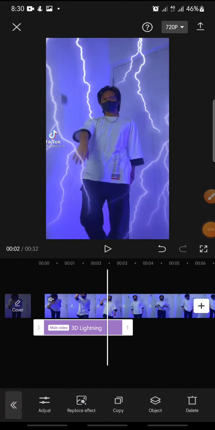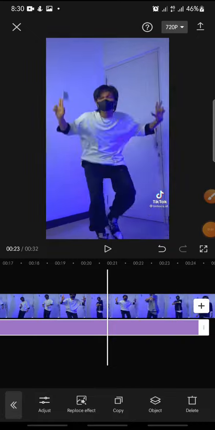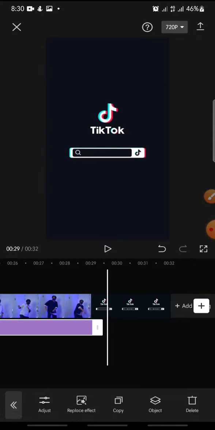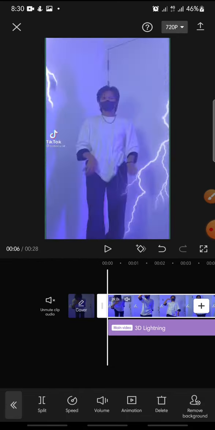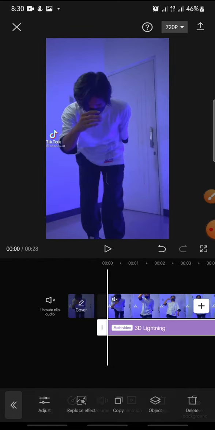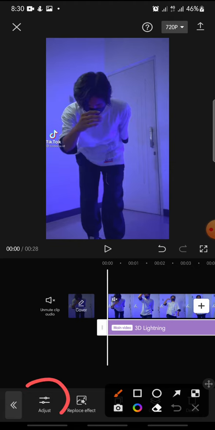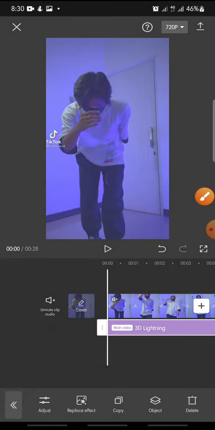Now you set effect until the end of the video, and then after this you can adjust the effect. So you just click on the adjust at the bottom.